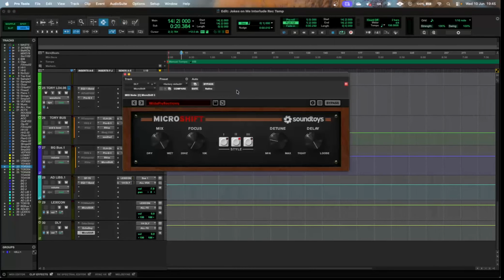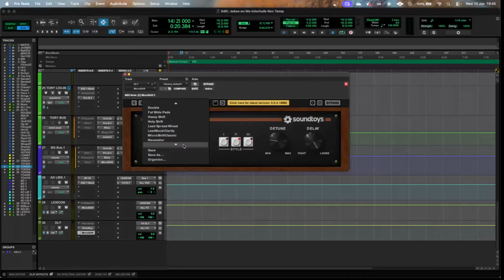You can't make me. And the MicroShift. Wider reflections. Is that a preset? It is a preset. There we go.